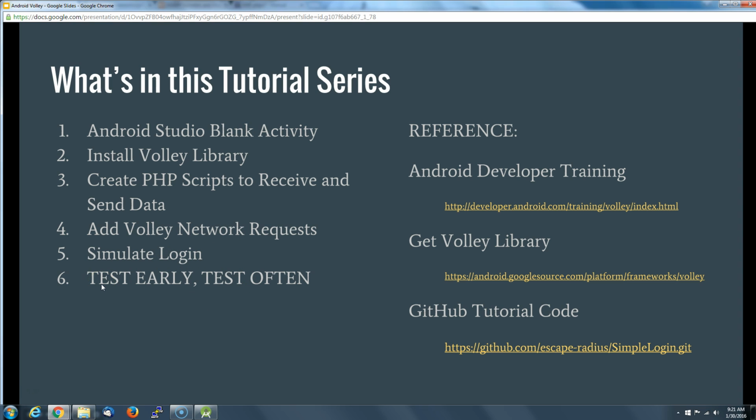The philosophy here is going to be test early, test often. So wherever we get a chance to stop and test the app, we're going to do so.